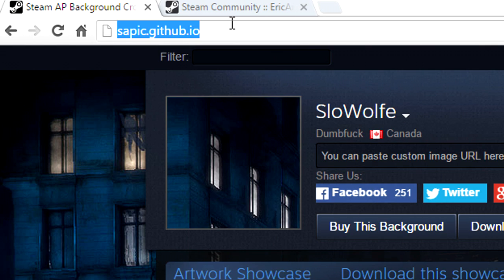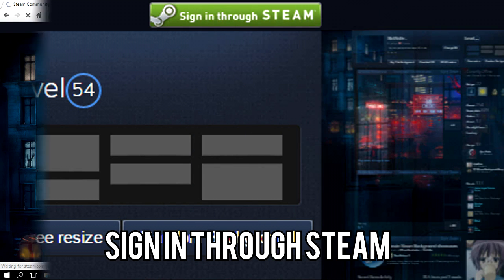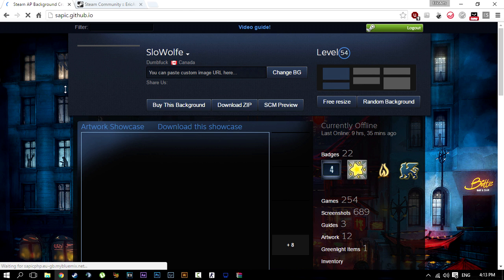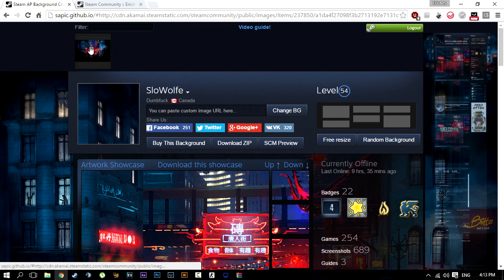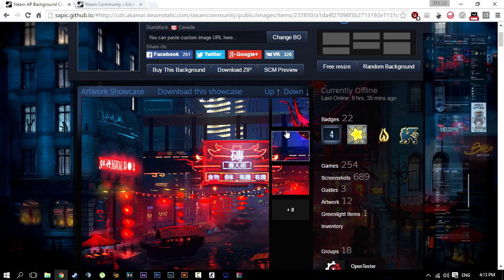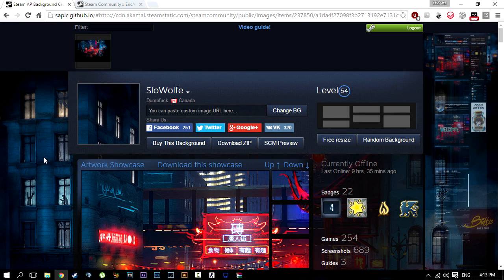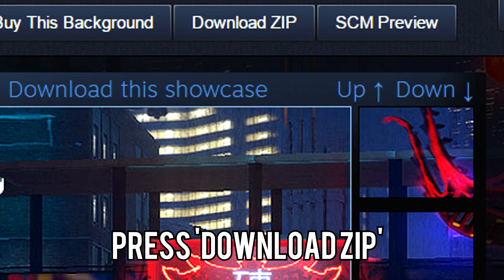Then you just go on this website, link in the description, and sign in through Steam. It's an easy process, don't worry, it's not going to steal your stuff. And it will bring you to this site. If you already have your Steam profile background bought and in your Steam inventory, you can just press it up here, and then it will render these out. If you have a screenshot showcase, it will enable that as well. From here on, you just press download zip, and that's pretty much it.